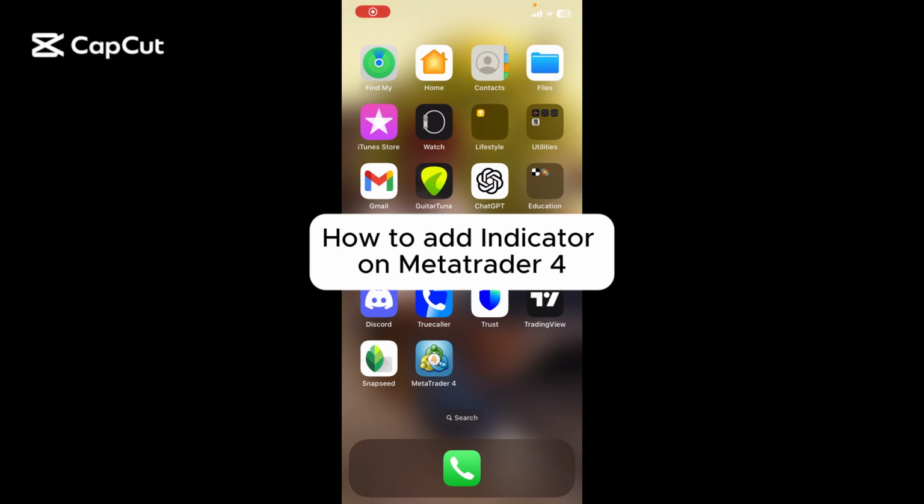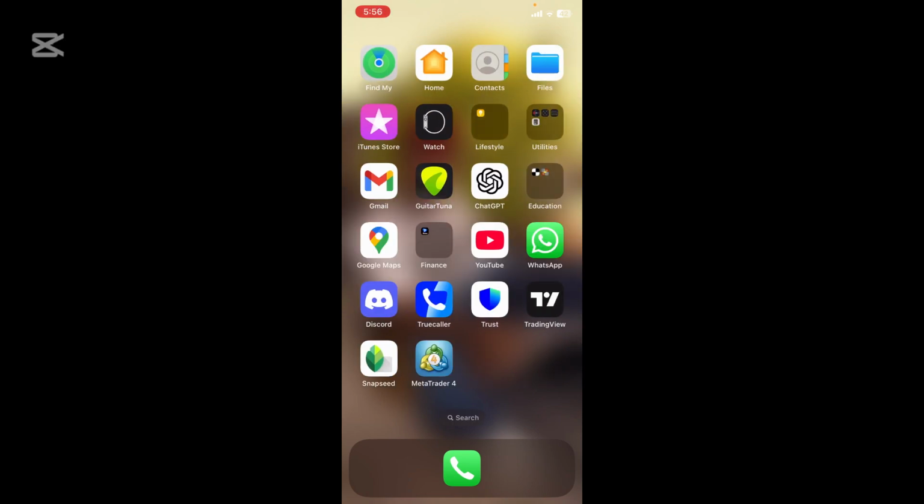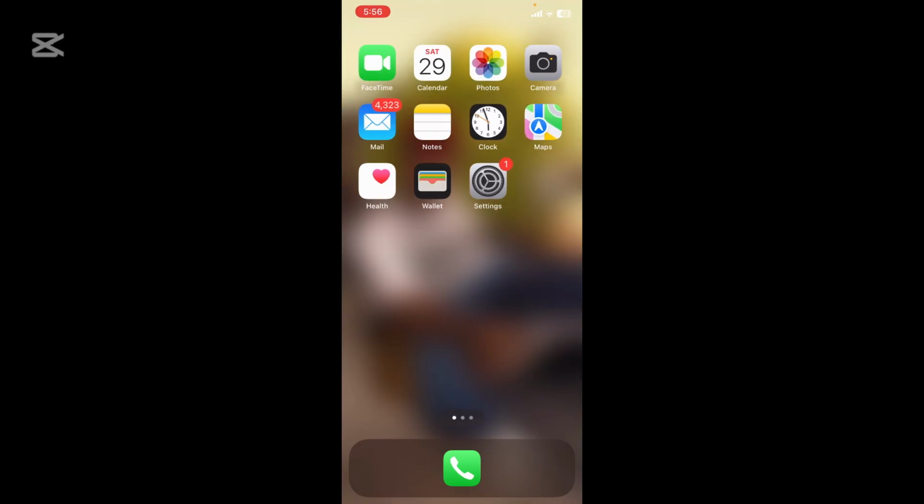How to add indicator on MetaTrader 4. Are you guys facing issues to add indicator on your MetaTrader 4 app? If that's so, then this video might help you out.